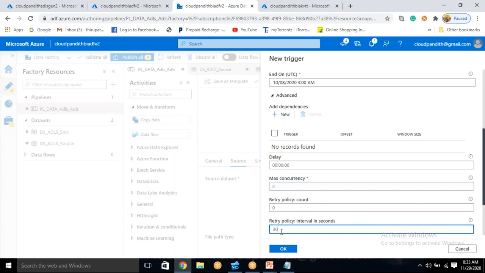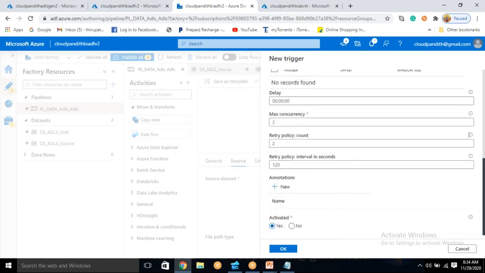If anything fails, I want to retry after a time of 120 minutes. Before this, we can correct any changes if required. Retry policy means how many times you want to retry if something fails. I want to retry 2 times if something fails. Clear? With this, I'm activating the trigger.